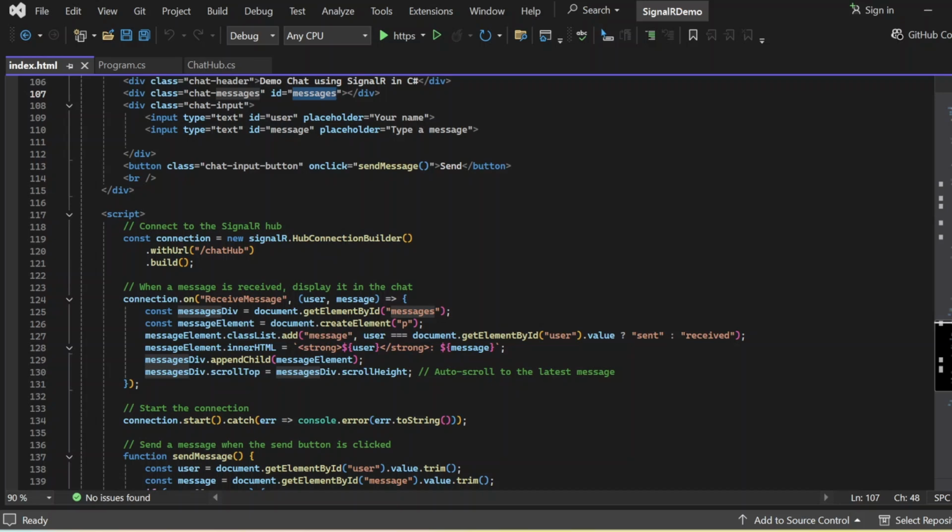Okay. Then I'm adding a CSS class to the message element, but there is a class assignment condition. And what is the condition? The condition is user triple equal document.getElementById user.value. What does it mean? It means if the message sender is the current user, then the class sent is added. Otherwise the received CSS class is going to get added.